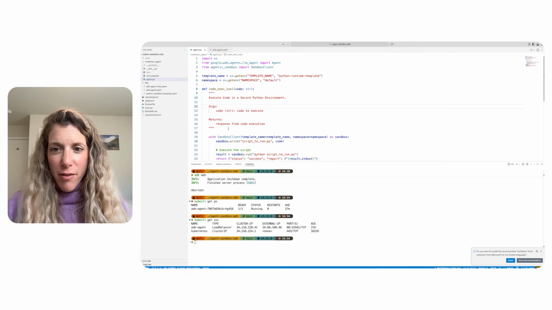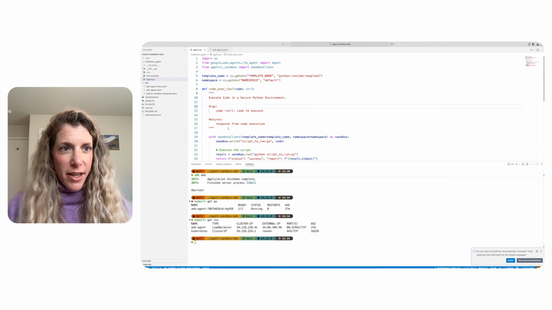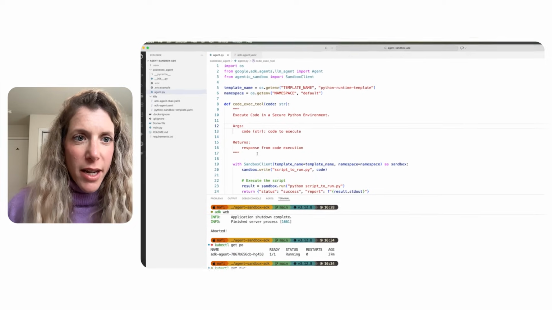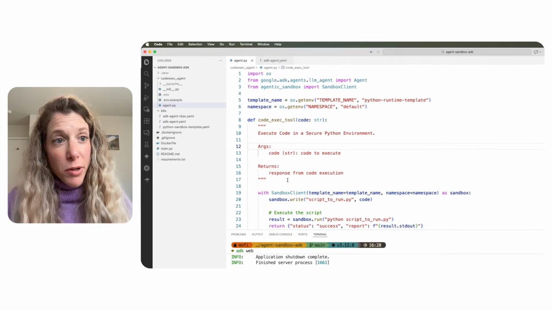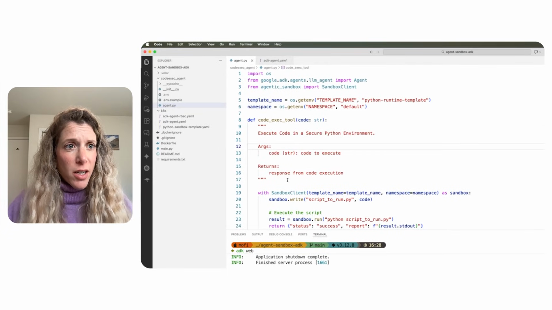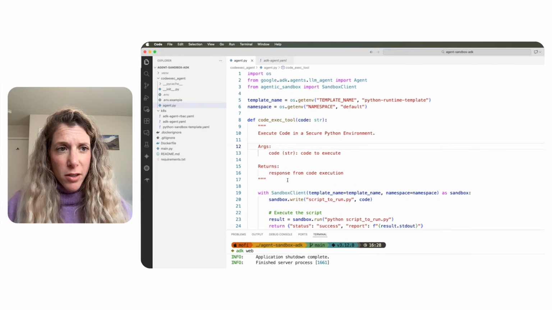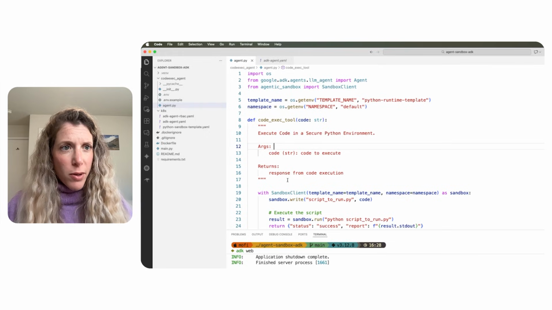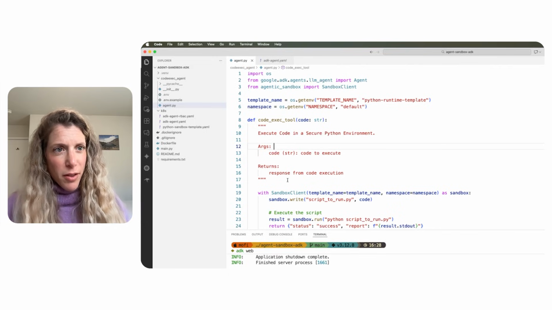Okay, so now we have our agent running on GKE. And let's look at what this agent does. I see that the name is a code execution agent. So where does this code execute exactly? Is it running locally? What are the risks of running code locally, and how are you solving those here?